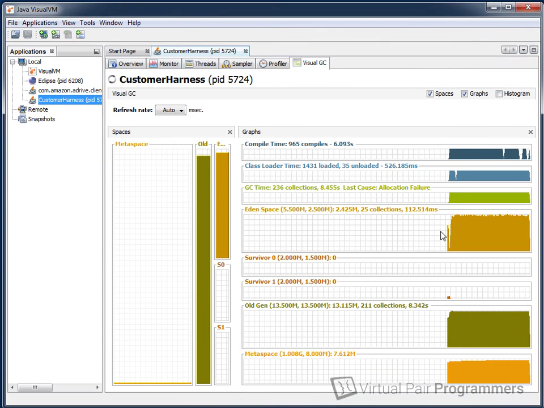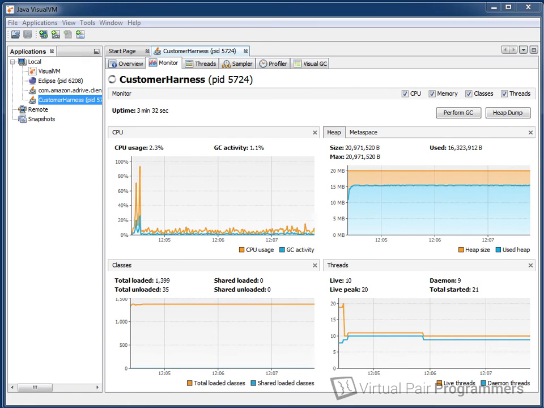But this is a useful screen. It's telling us we can see straight away our old generation has filled up. We've clearly got a memory leak. There's clearly something wrong. Here's something for us to fix. When we have a problem like this, there is a further tool we can use to try and help us work out what's causing the memory leak.